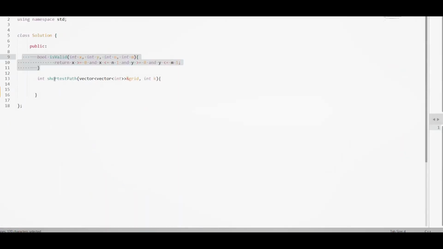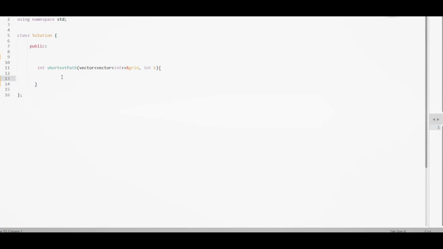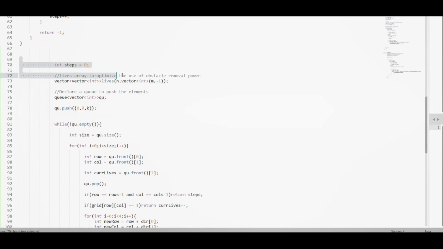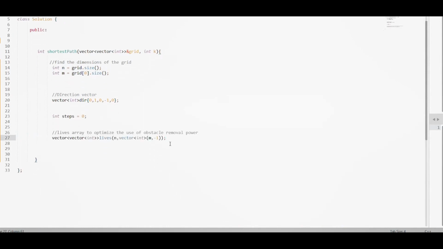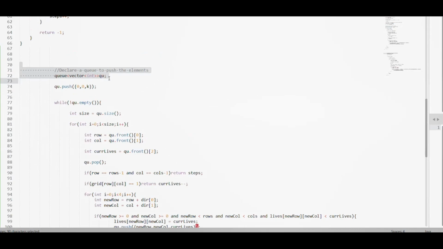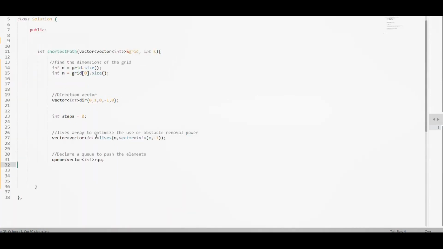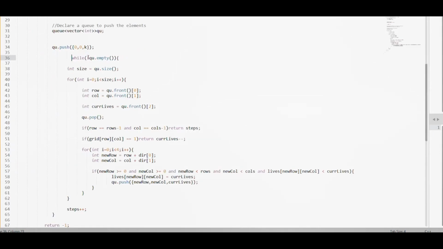So this is the shortest path function which takes in the grid and the lives. First we calculate the dimensions of the grid. Then this represents the direction vector which is used to navigate to the adjacent cells. Then we declare the number of steps which will store the final answer. Then we declare our lives array, which is used to optimize the lives k. Then we declare our queue to perform our BFS. Then we push the source cell into the queue. Then we perform our BFS search.